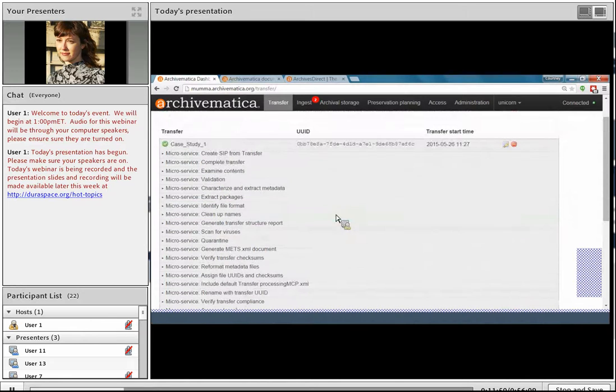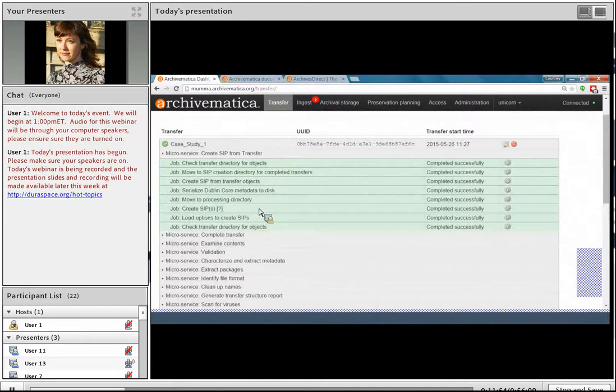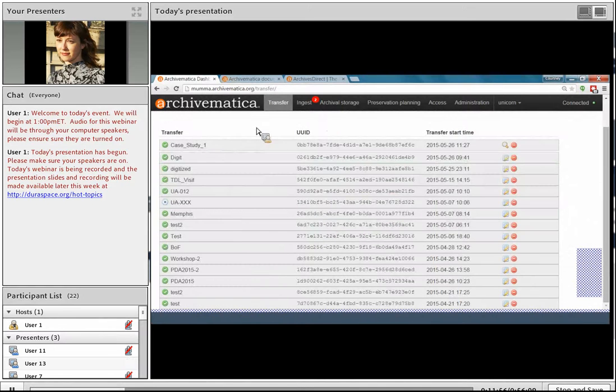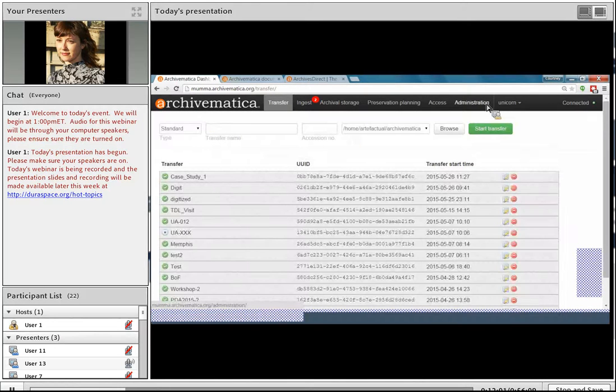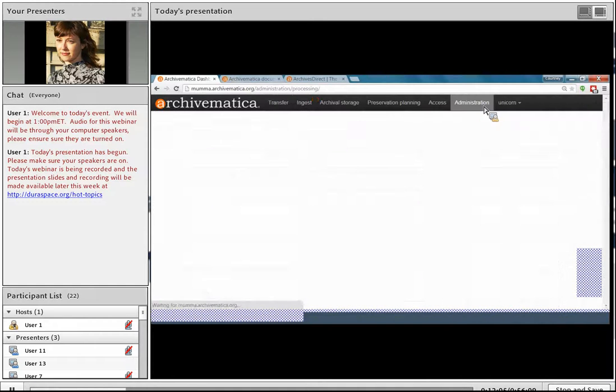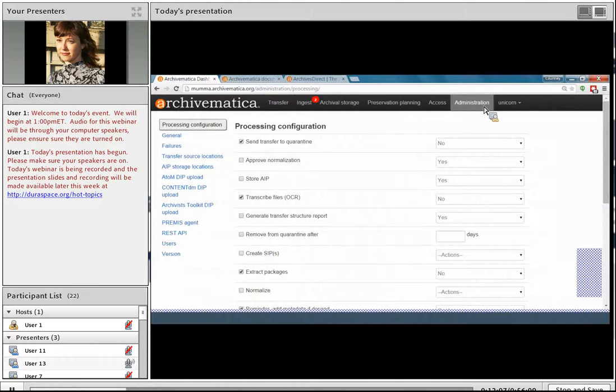And so when I'm referring to transfers, microservices, and then jobs, that's what I'm talking about. But instead of starting at the beginning, we're going to jump over to the administration tab of the dashboard, which is our last tab here. In the administration tab of the dashboard, we see the first thing is processing configuration.